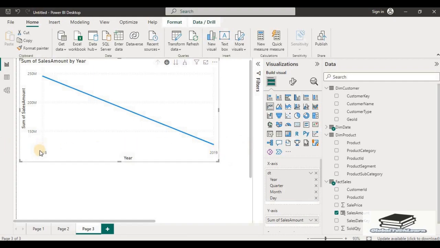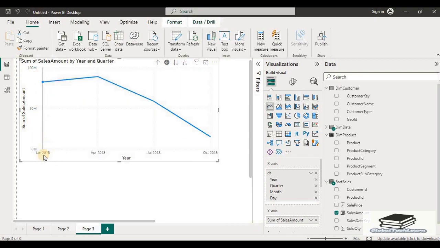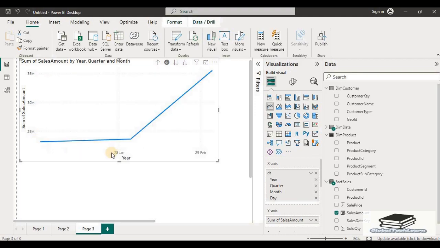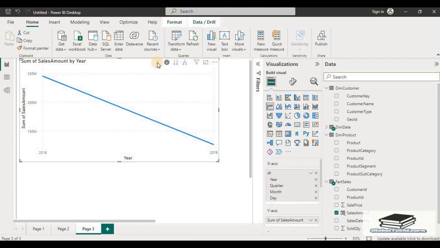And suppose if I have to see what is the quarterly data for year 2018, click on this and it will show me the result for the quarters of year 2018. So for quarter 1, if I want to see what is my sales amount for quarter 1, so click on this, so it will show me in quarter 1 month what is the sales amount. You can drill up using this option.